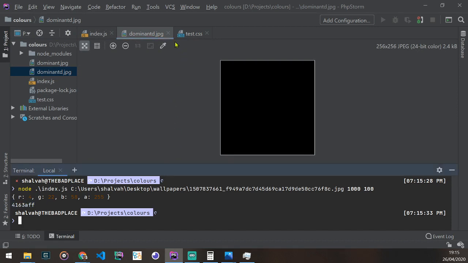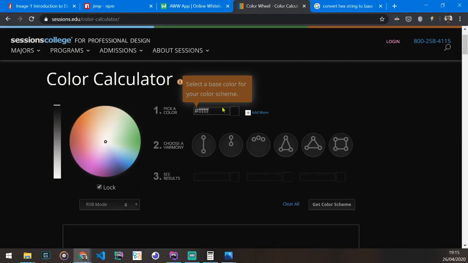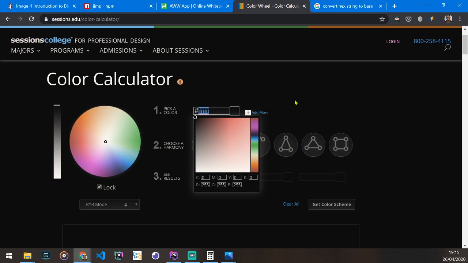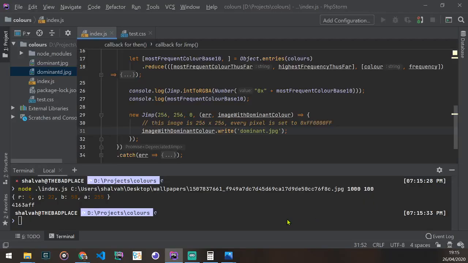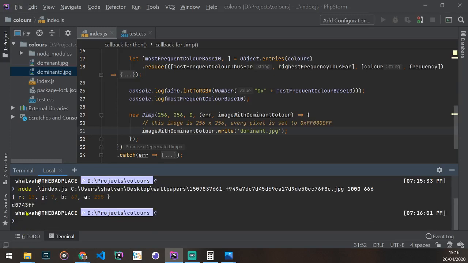So we take this color, take it to the color wheel, and we enter the color. So it's a shade of blue, a quite light blue. But then remember, we only constrain it to the top rectangle. Let's see what happens when we go back to using the whole image.